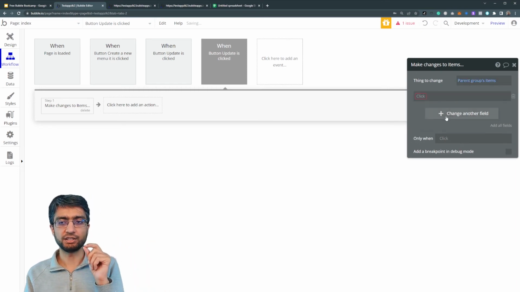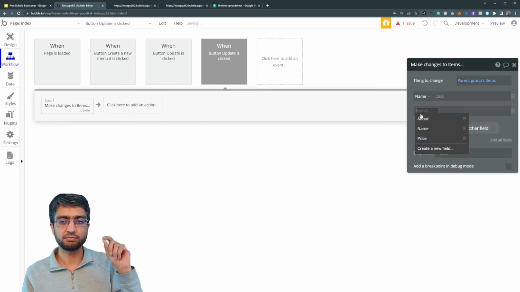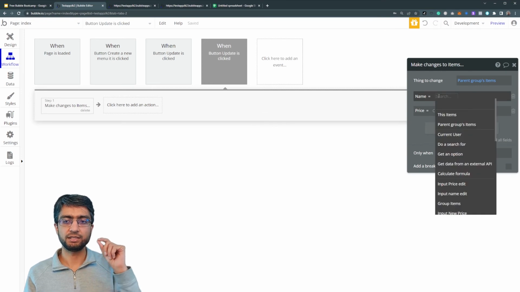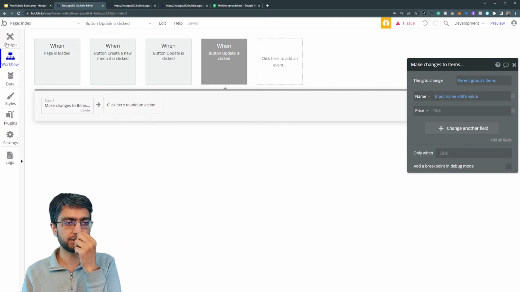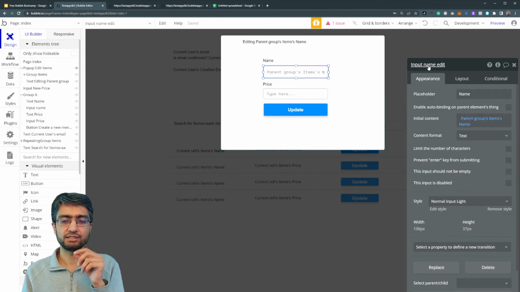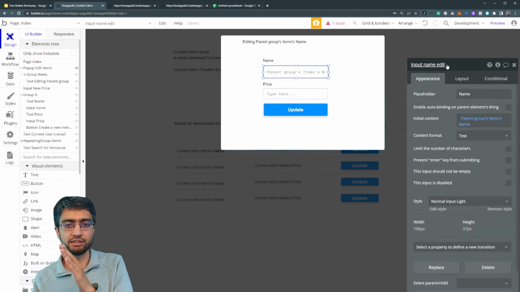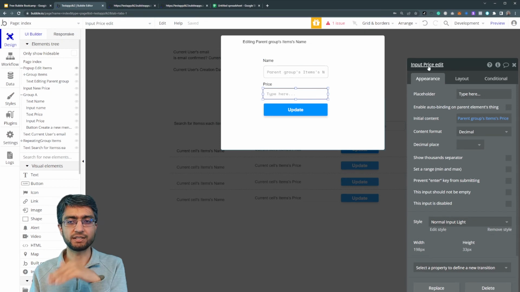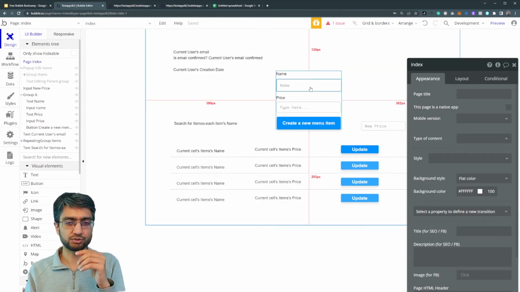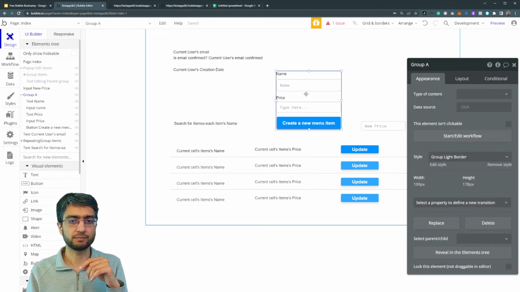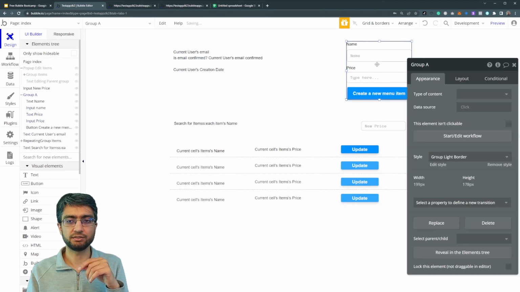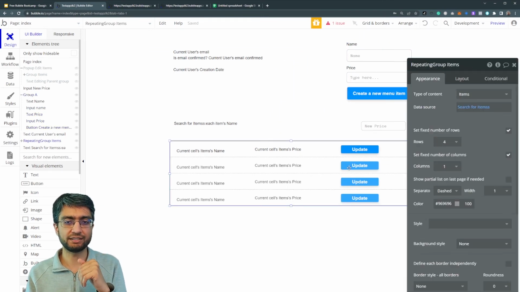What field do I change? Change the name, change the price. The name is input name edit. So note we changed the, so this input is called input name edit. This input is called input price edit. The one outside was input name, input price. Okay. So if we just place it here, this is a create a new item. We have edit in a pop-up here. Now update in a pop-up here.